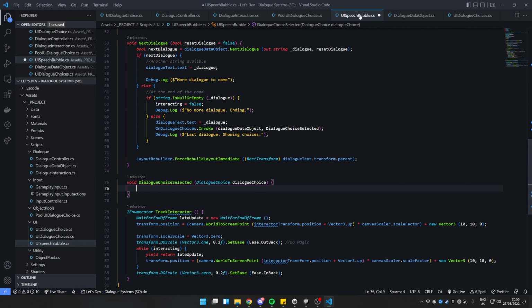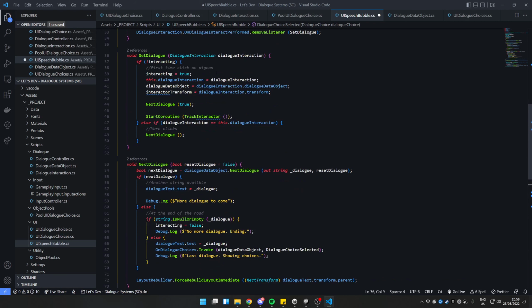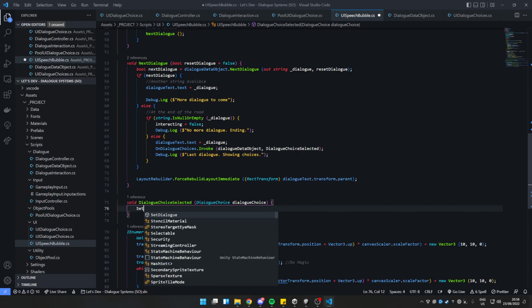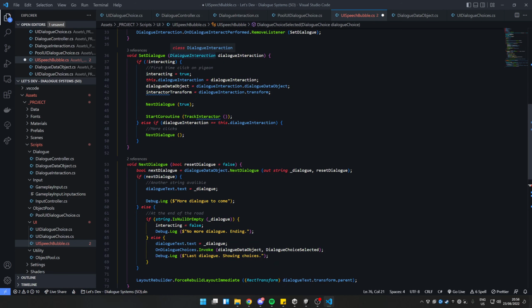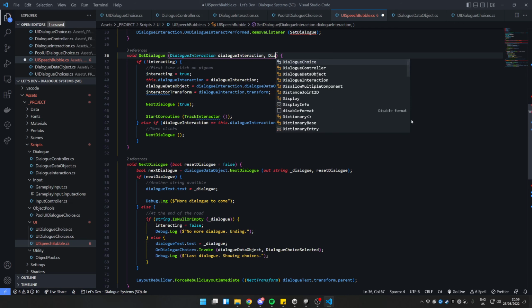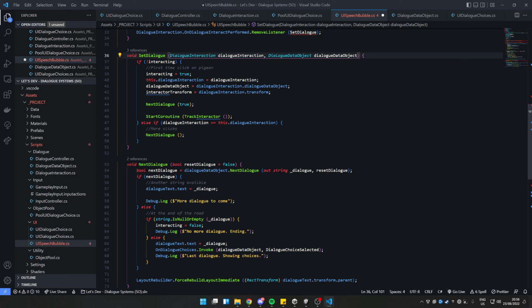So it comes back to this UI speech bubble script. So the dialogue then gets choiced, or the choice gets selected, and then we're going to go set the dialogue. So we can just reuse that function, except that it is getting its object from there. So let's modify this bit and have the object being passed through instead of just being read from there.